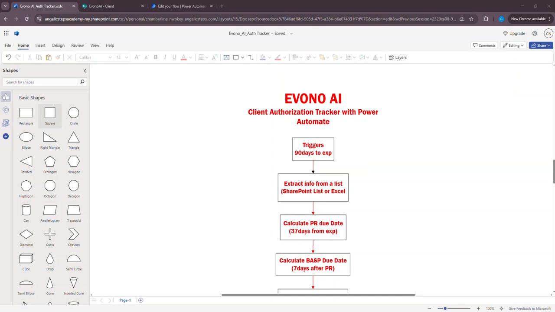Hello. Today I am going to be showing how you can use Power Automate to set a alert for your client end of authorization notification. If you already have Microsoft Teams, this is a great free tool that you can use to manage your notification with regards to end of authorization.